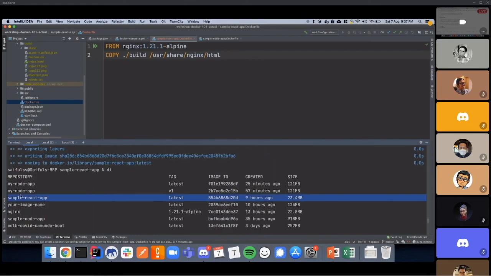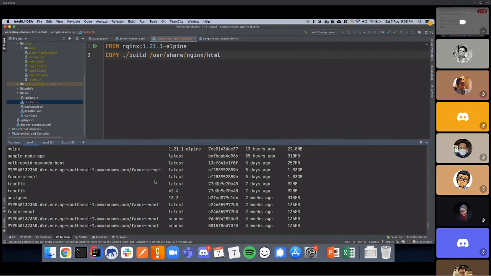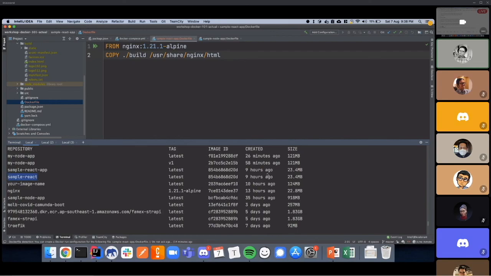Di. Sample React app, latest, 9 hours ago. Huh. Okay, let's just use a different name, guys. Let's just use sample React. There we go, sample React, 9 hours ago. I think I know why, guys. Because the contents are the exact same. Oh yeah, I did this the exact same. So that's why.